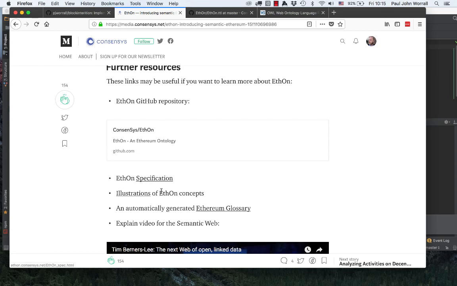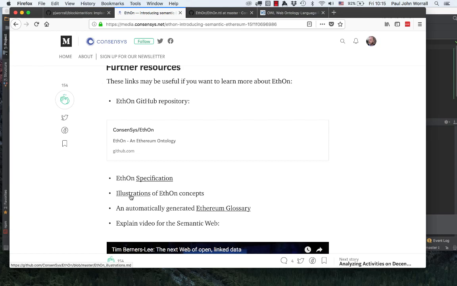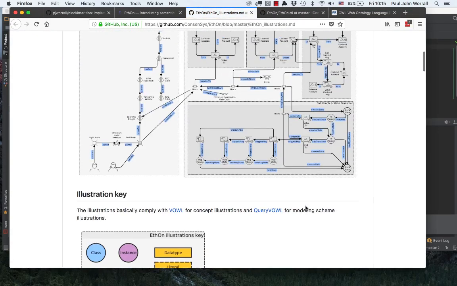So you can go and have a look at some of these things. Some of these things aren't resolving, so they're confusing me. But we can go and have a look at plenty of diagrams like I was previously.